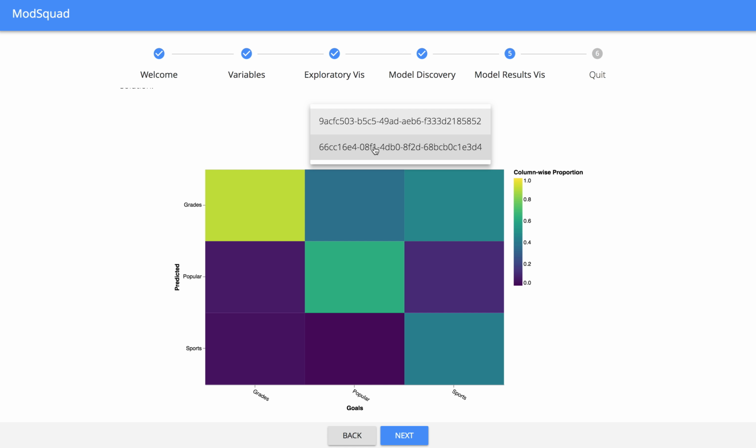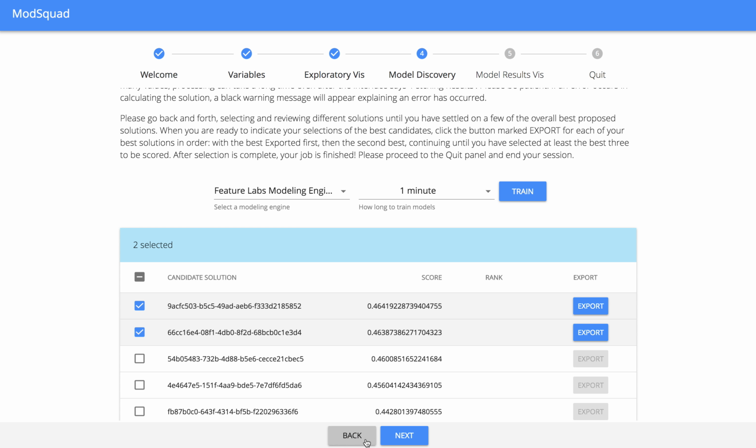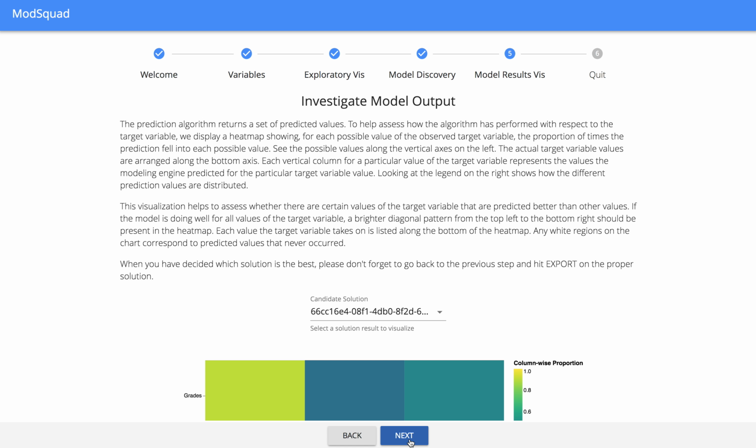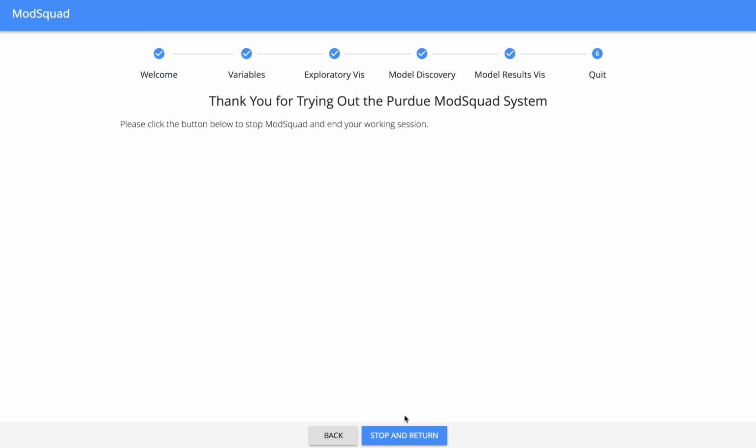This one probably looks about the same. Okay, we'll go back and we'll just say we'll take these. Remember, we had already exported the rank 1, so these are our rank 2 and 3. I think at this point we're done. We'll go ahead and pass through the results viz, and you can stop here. This is the end of our quick walkthrough.